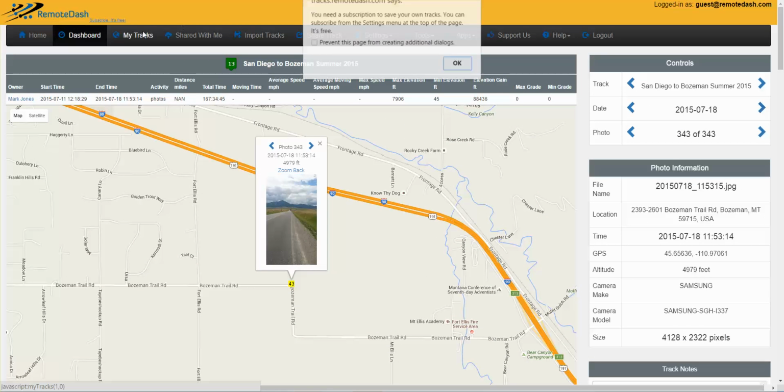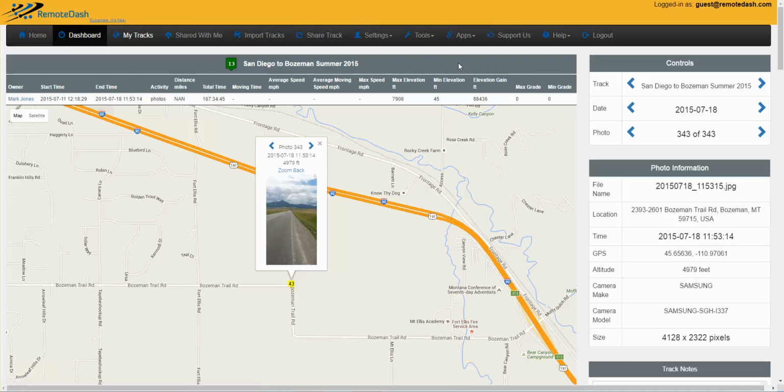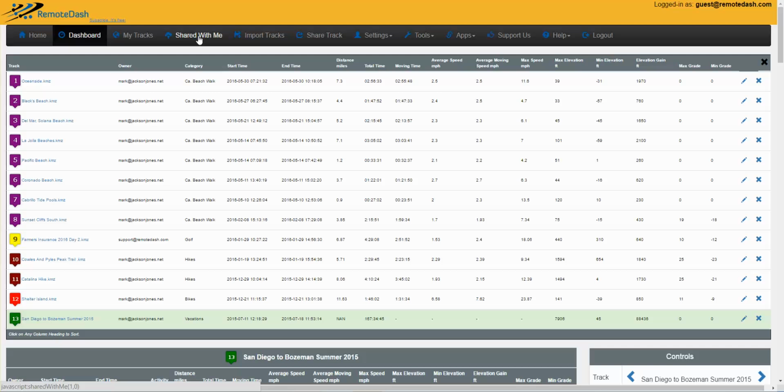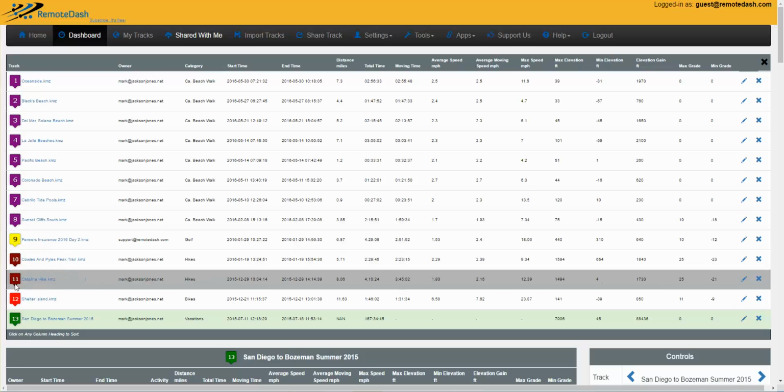I'm going to switch tracks now. So I'd go here. I wouldn't go here because this is my tracks and a guest user doesn't have any of his own tracks. If he had his own tracks, he'd go here. Shared with me tracks. These are the ones that have been shared with the guest user. And let's see, is there something interesting I can show?